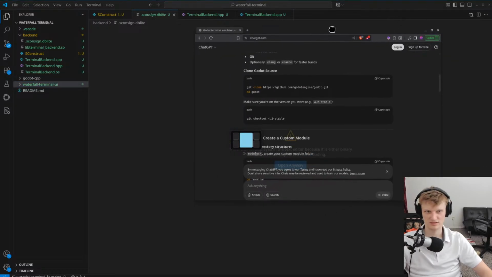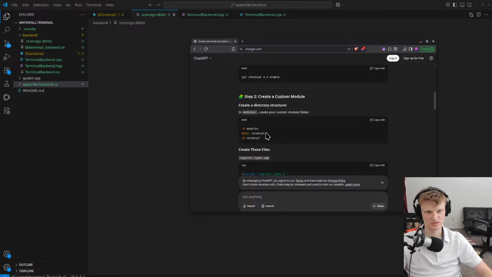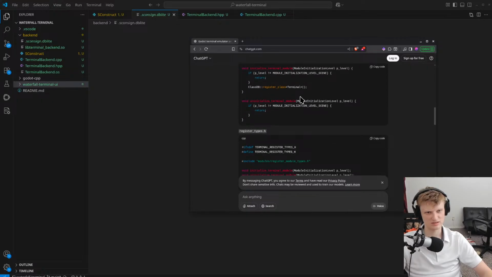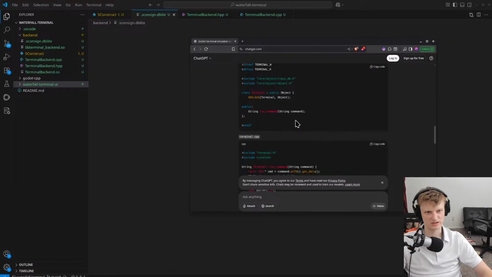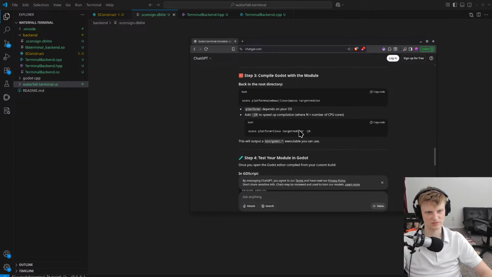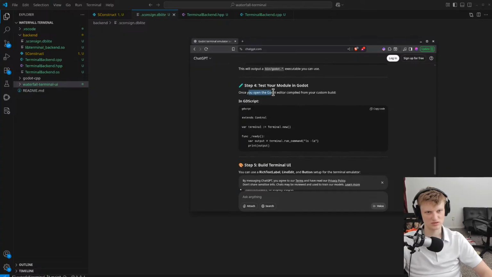All right, ChatGPT, tell me what to do. So we clone Godot engine. Make sure you're on the version you want, 4.2 stable. Create a custom module: cd modules, make directory terminal, cd terminal. Wait, this is completely different than what I was doing. Terminal.h, terminal.cpp. Register Godot with the module. Back to the root directory. This will output a bin/godot executable you can use. Test your module in Godot.